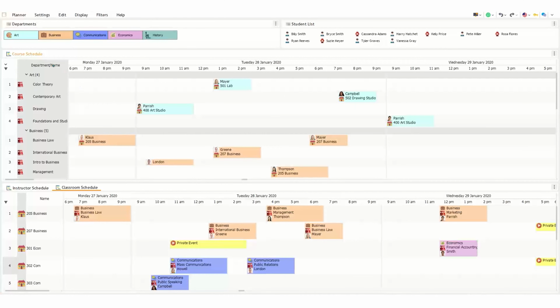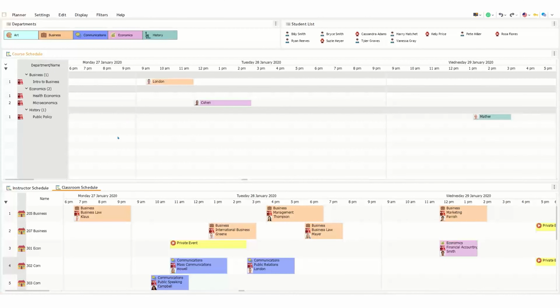Okay. One other thing that I wanted to show you is if I go to quick filters, location. Here, as you saw before, I have some courses that are on campus and some that are online. So if I go to online here, these are all of my classes that are online.